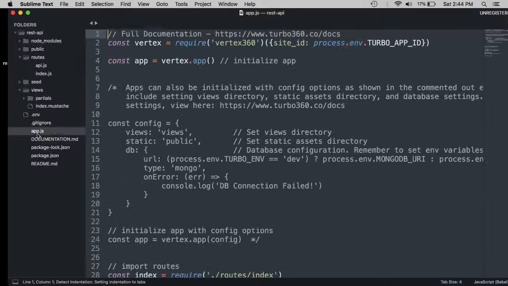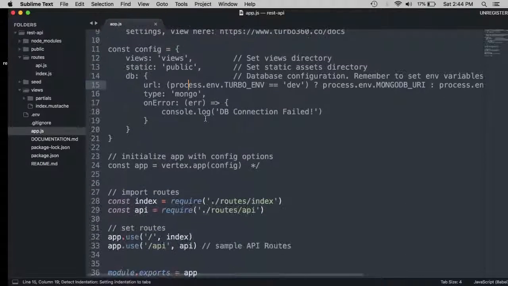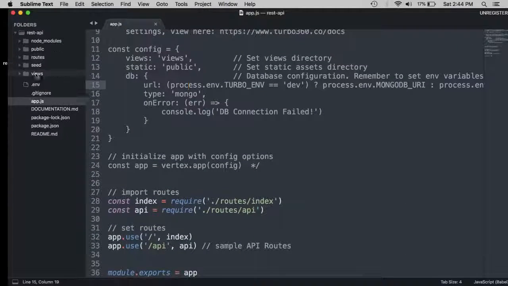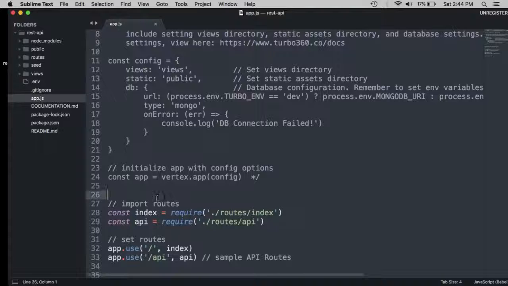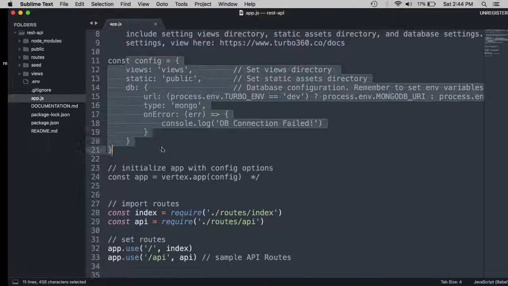So head over to your app.js, and here is where we connect to our Mongo database in our web project. If you look at line 4, you'll see that this is where our app is initialized. But if you look down here on line 24, you'll see another app initialization option, which takes a config object. And inside the config object is where we establish the database connection. So we will be using this instead.